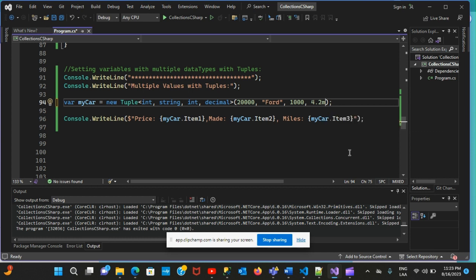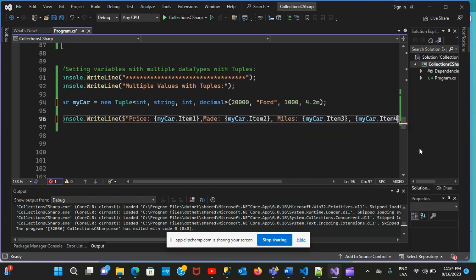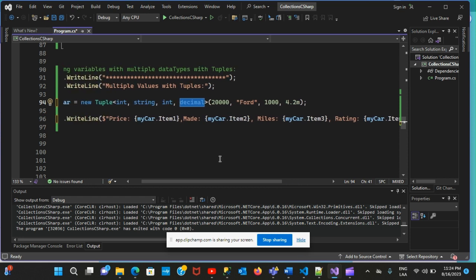If I do that, and I want to print this value as well, I'll have to add it here as well. So, comma, I want this to be myCar.Item4. That's my last value. And I want to add some text as well, so I'll say rating. So that's my rating, and this is a decimal value now. Notice that we mixed integers and strings and decimals.